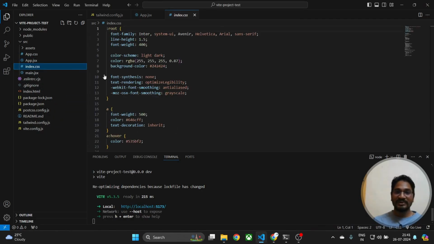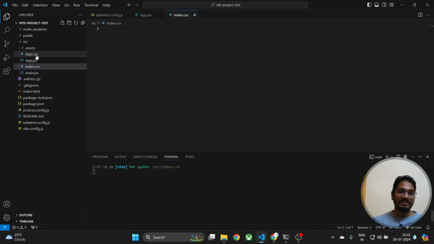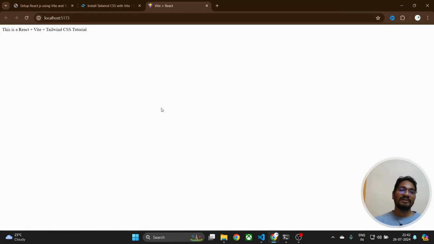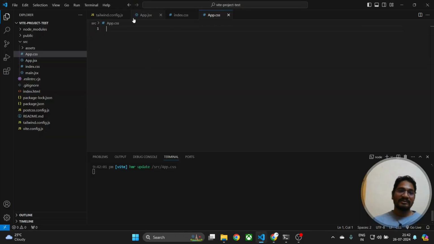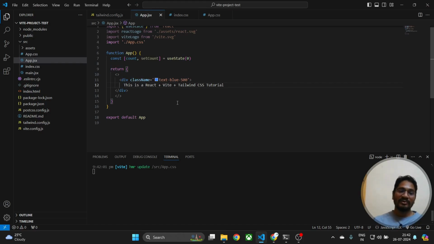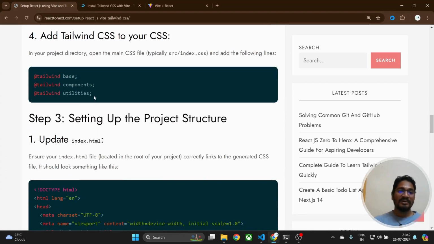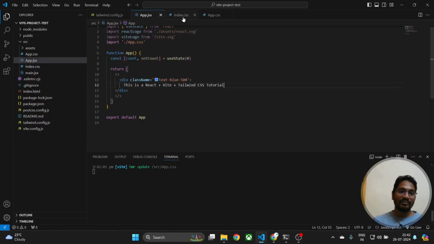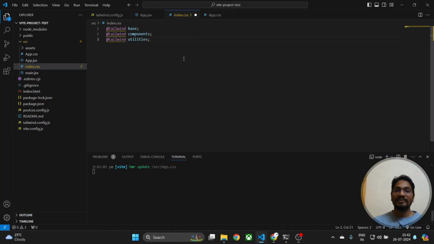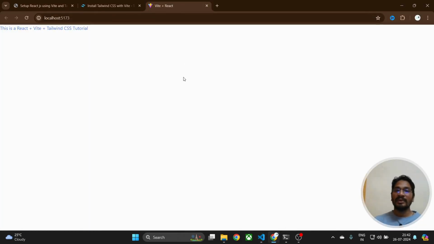So let's remove all the CSS from the application. Now it will look something like this. I have added the classes, but it is not working right now because I haven't added one thing here, which is these imports that we have to do inside the index.css file. So in index.css, I will add these things at the top, and then we are going to check our application. Now you can see the color has been changed.